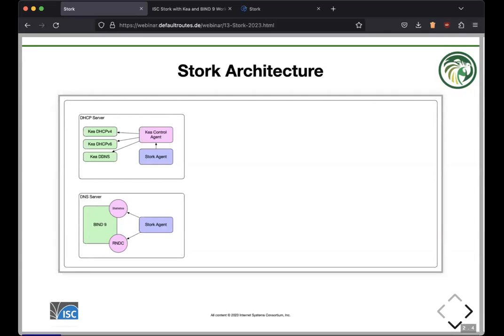So it will automatically detect a Kea DHCP that is installed, and it will also automatically detect the functions of the Kea DHCP that are enabled. So it knows whether the Kea is a DHCP v4 server or a v6 server or both, and whether the dynamic DNS component is enabled.